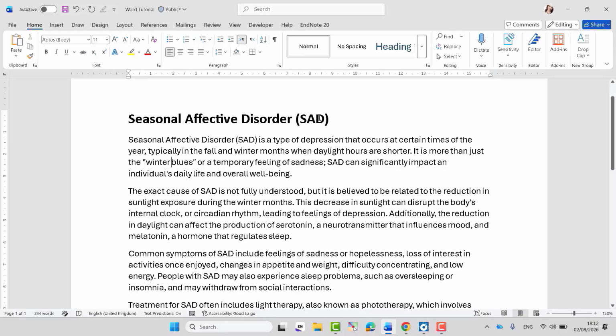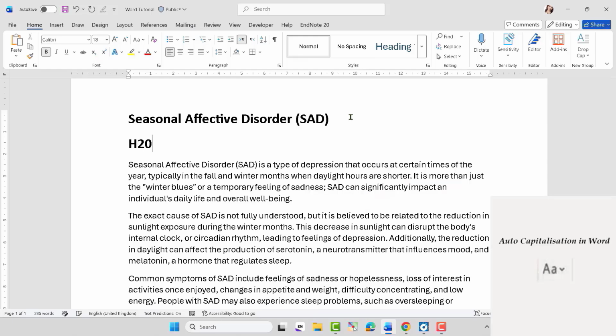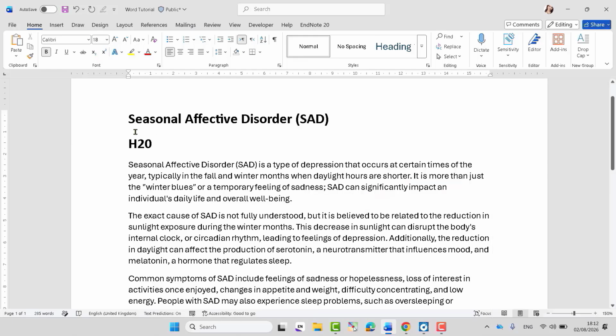Now here, let's talk about these two functions. For example, when I say H2O, so this is the oxygen, the water. So maybe I can go and make it subscript. We can use that. If you talk about your level, maybe you are level 3, or maybe level 4 or 5.